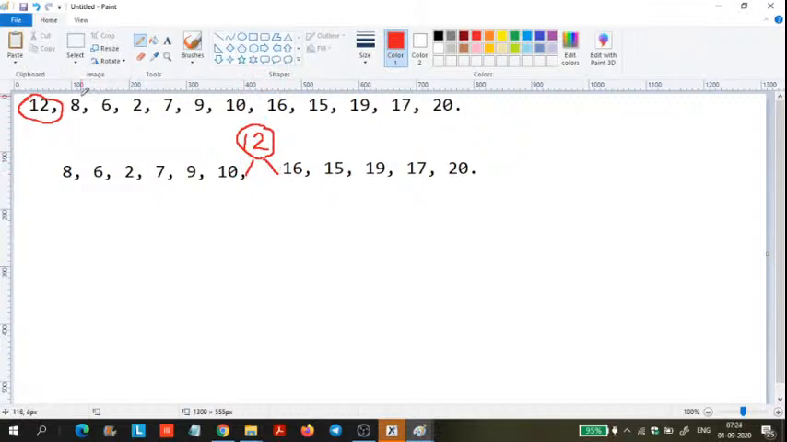Then take the next element after the root, so that is 8. So now 8 is the root. For this left and right, 8 is the root now. For 8 as the root, the less thans are 6, 2, 7. These are the lesser elements, and 9 and 10 are greater than 8.